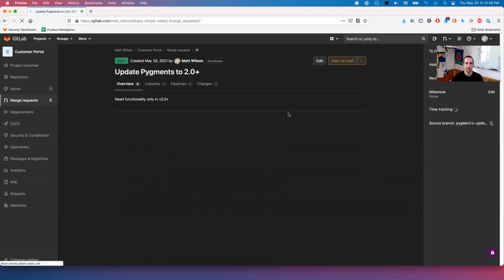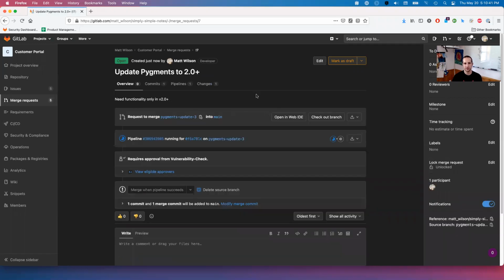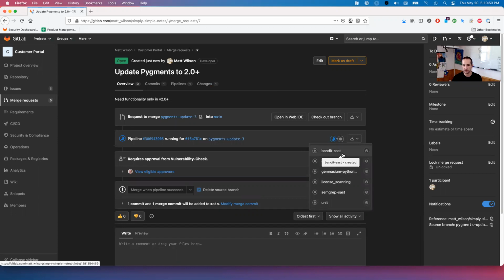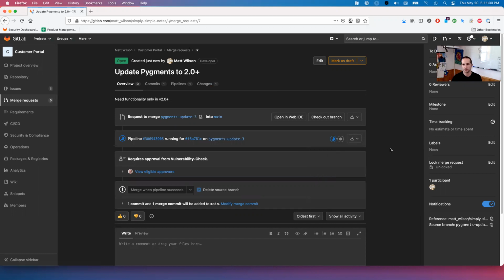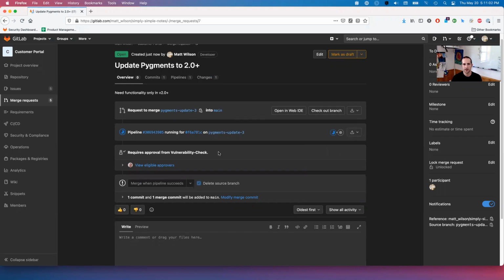So this is still me as the developer. Now I've checked in my changes and this has kicked off a new pipeline. Pretty simple pipeline. It just has a build stage to make sure that everything looks okay in the actual project itself, followed by a security check phase. So you can see I'm running a number of the GitLab analyzers, including some dependency checks and static analyzers. We're going to wait for that to finish.